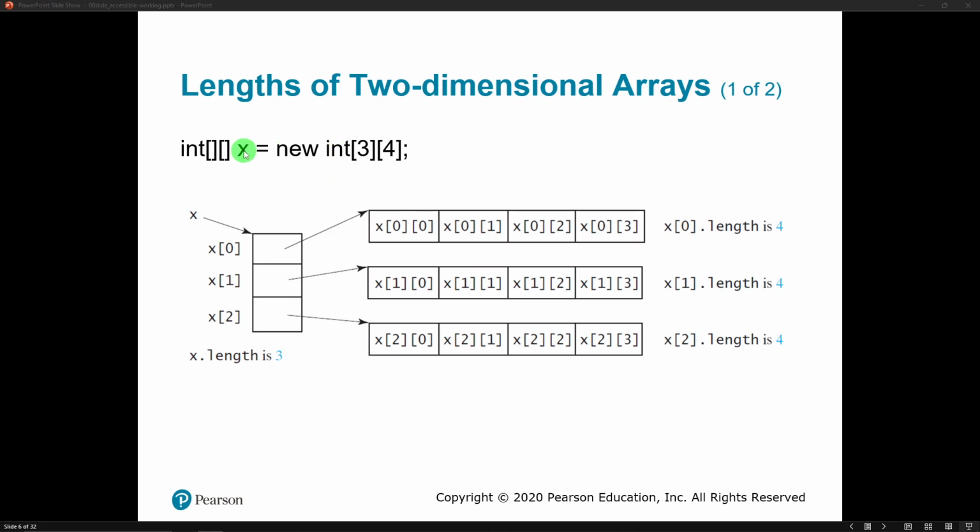So we have an array here called X. We created an array called X. It has 3 rows and 4 columns. If I just say x.length, that tells me how many rows it has. So this one has 3 rows numbered 0, 1, and 2. To find out the number of items in each row, I have to tell it which row. So if I say x sub 0.length, it tells me 4. If I say x sub 1.length, I get 4. X sub 2.length, I get 4.